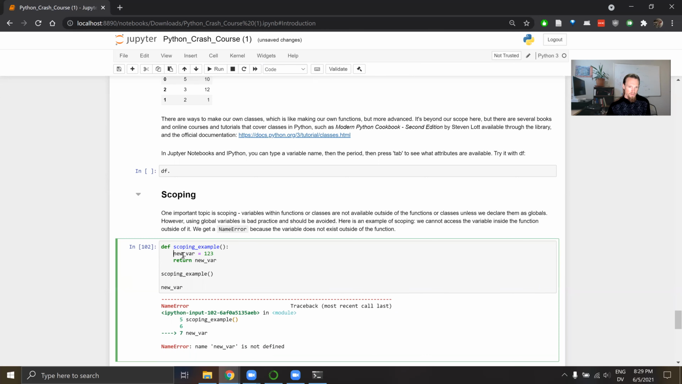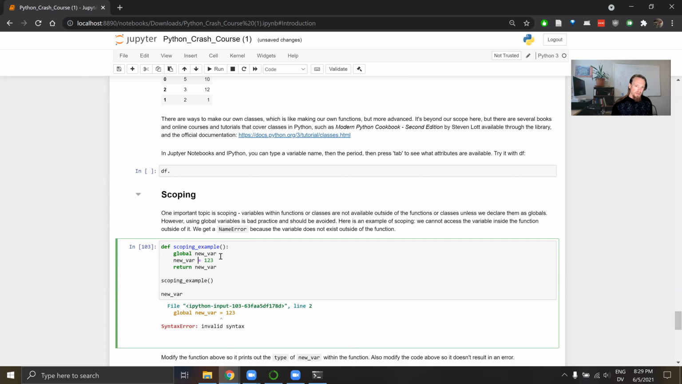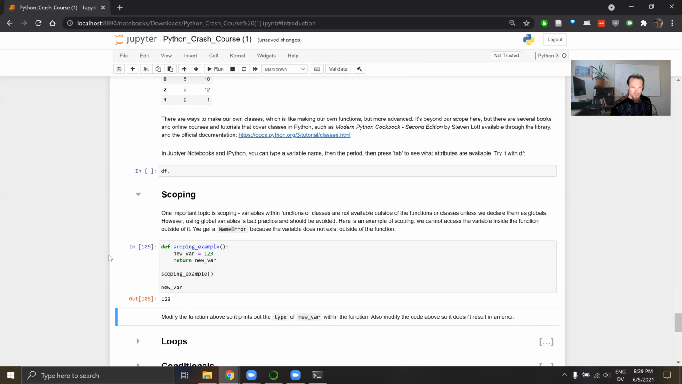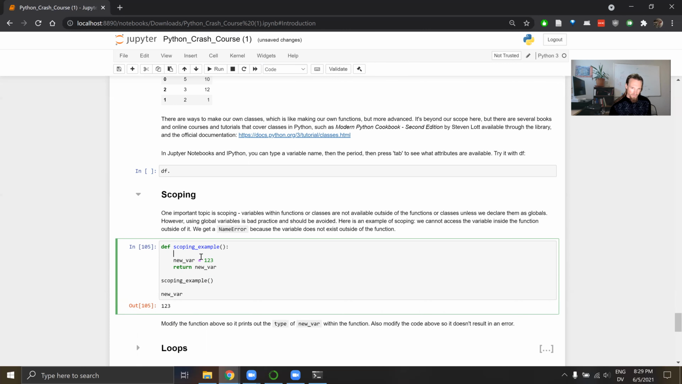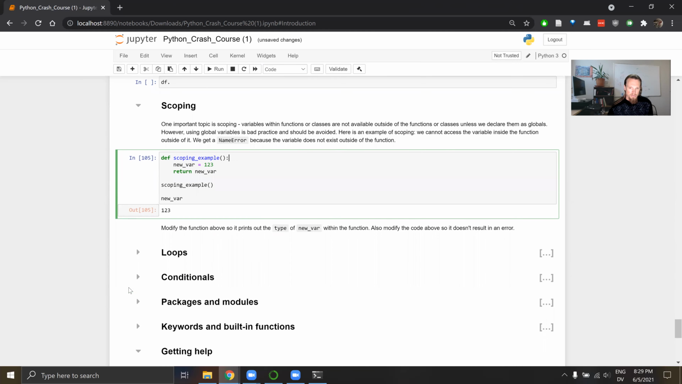So if we were to make this global, first you have to declare it global. I never use this, so I hardly know how it works. Then you can access it. But again, this is bad practice. It can make your code really messy and confusing and cause errors. So now that I declared it global, I don't know if I can take it back. Anyway, that's an example of scoping.